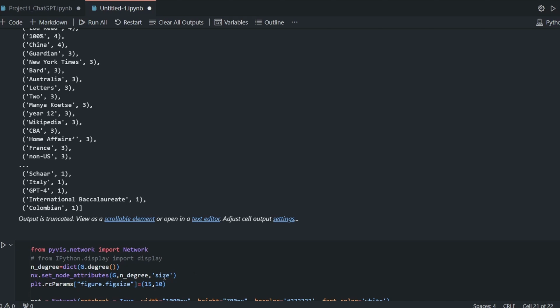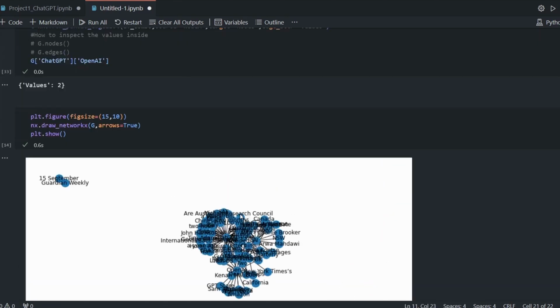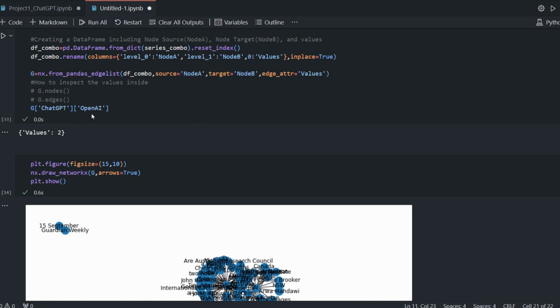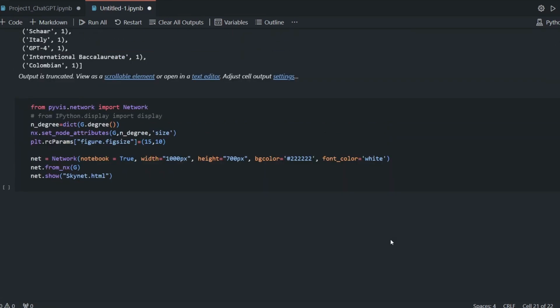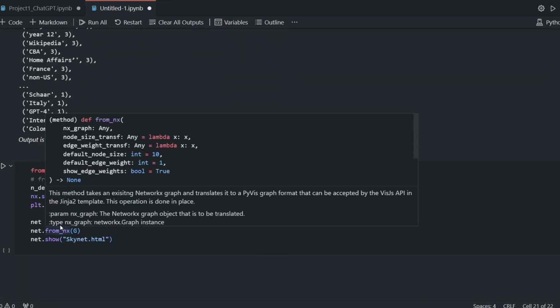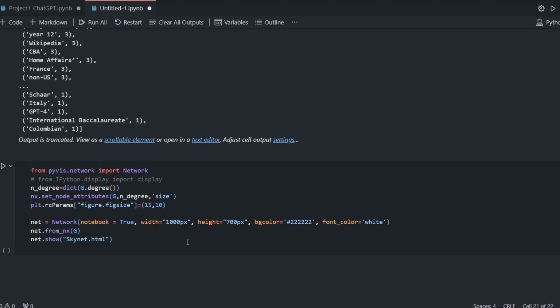And I call them sides, because then when we want to inspect, like I did here, I need to find out the right name. And so on. Now I create a network object, which is the same as the NetworkX object before. I make my connection between network and NetworkX, and finally I can show it.